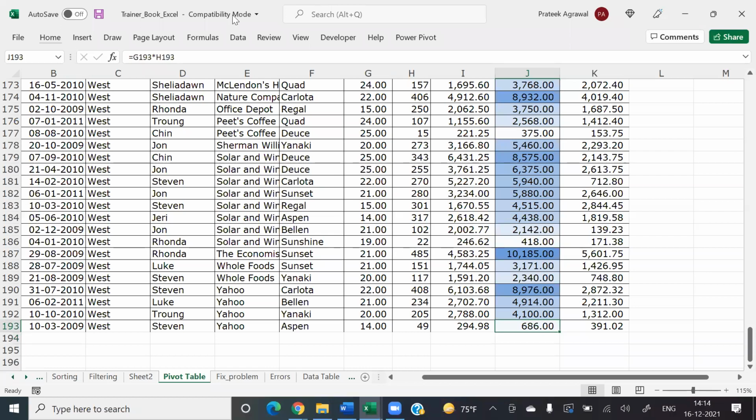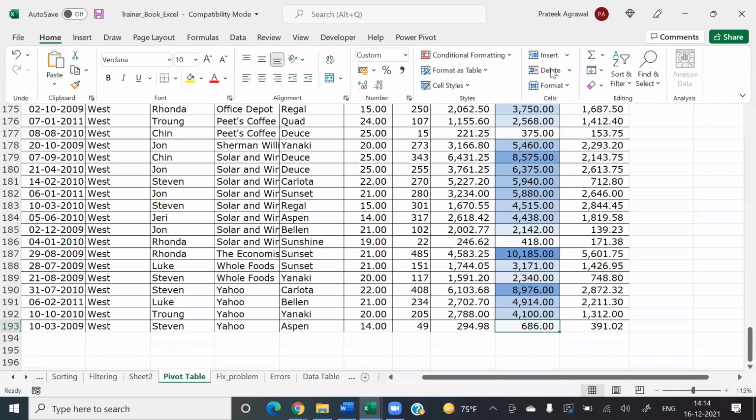Ishani, I have one thing. If we extend the range, like while applying the conditional formatting, we used only till 193.